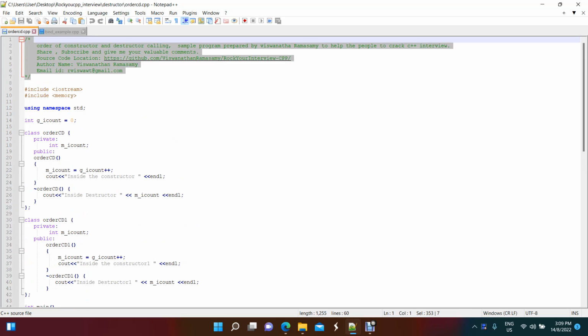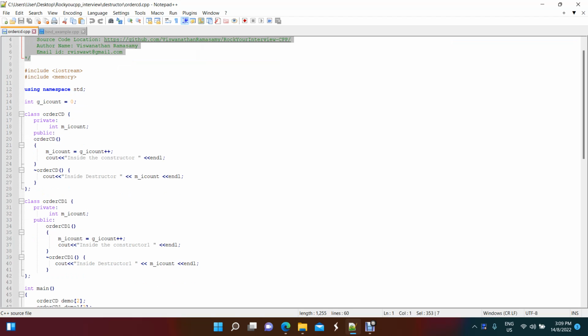Very good morning. Today we will cover the order of creation when we create an object. We know that the constructor will be called, and when the object goes out of scope or when we call delete, the object will be deleted and the destructor will be called. So now we will see the order in which the constructor and the destructor are called.